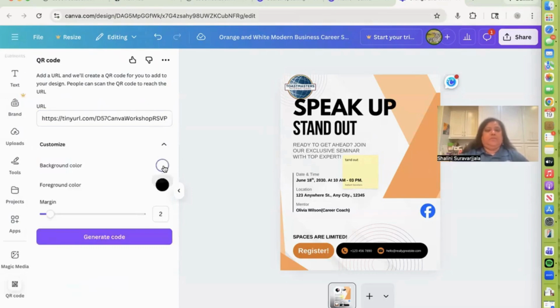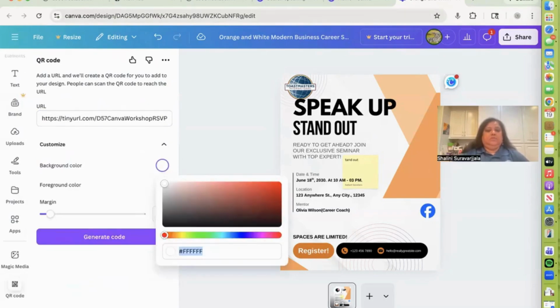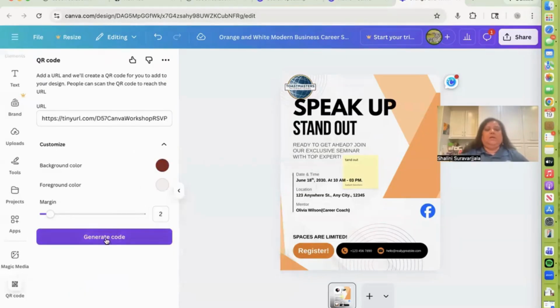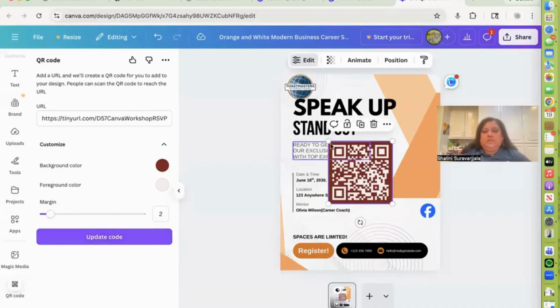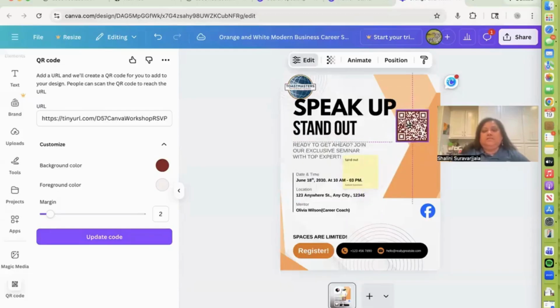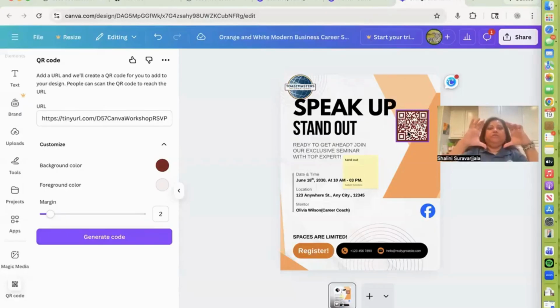Say you want the background color, I don't know, to be maroon and the foreground color maybe to be a little gray. And then I say generate code. It's going to generate the code. It's important to have the QR code very visible to everyone, because even if it's on a picture, people can hold their phone up to it and it will take them to the form.